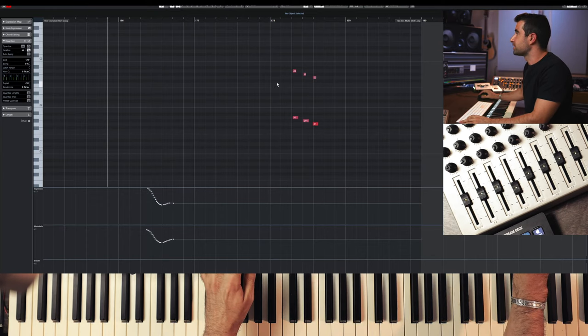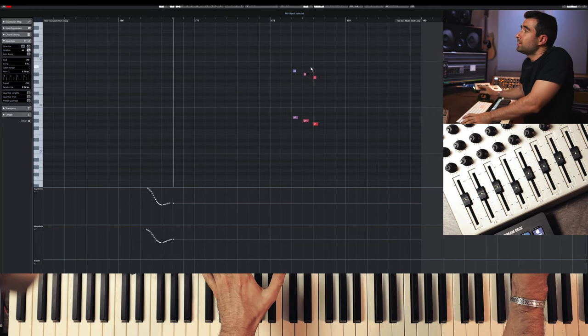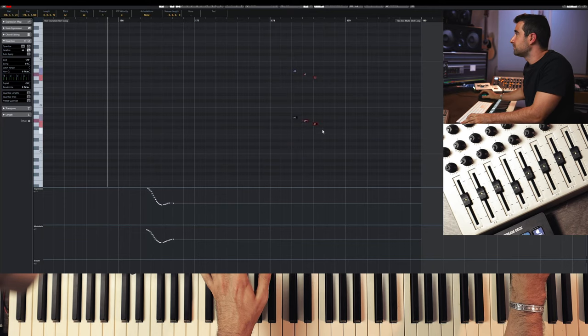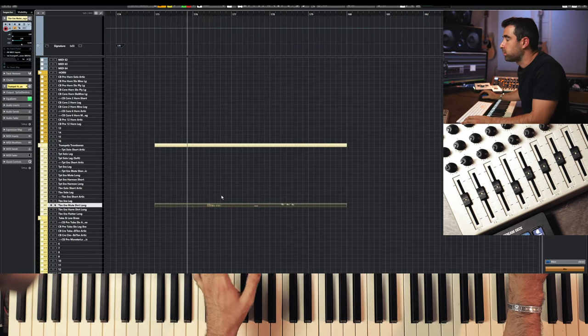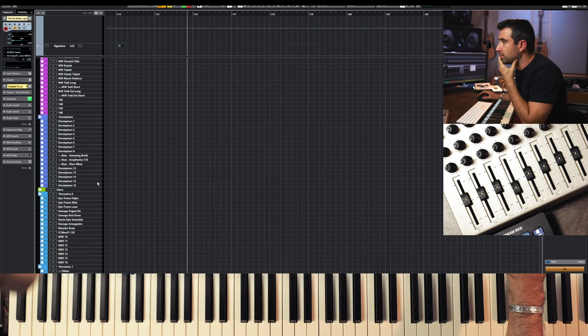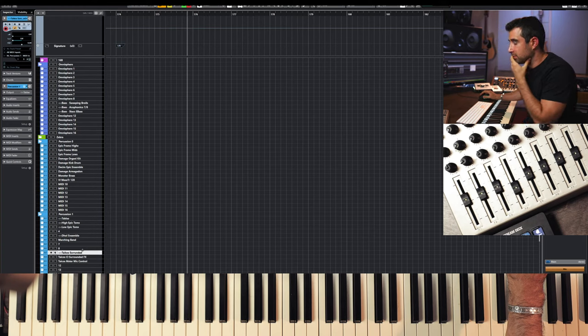I need more intention here. So I'm gonna have more intention in this line itself. And then we're gonna help it with orchestration. Maybe we go non-orchestral and we go taiko.